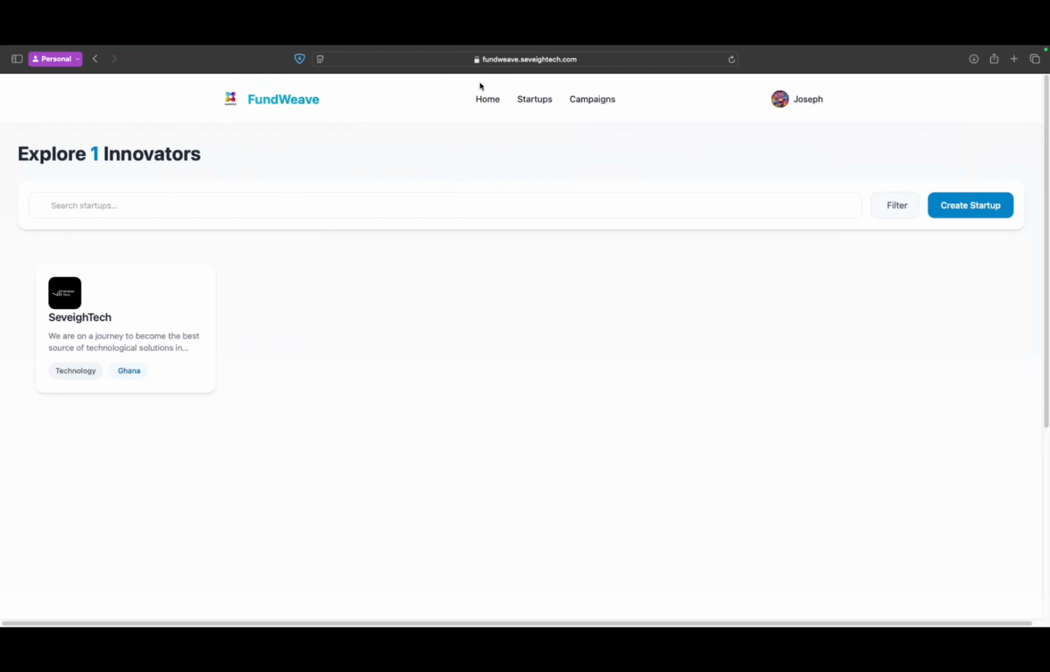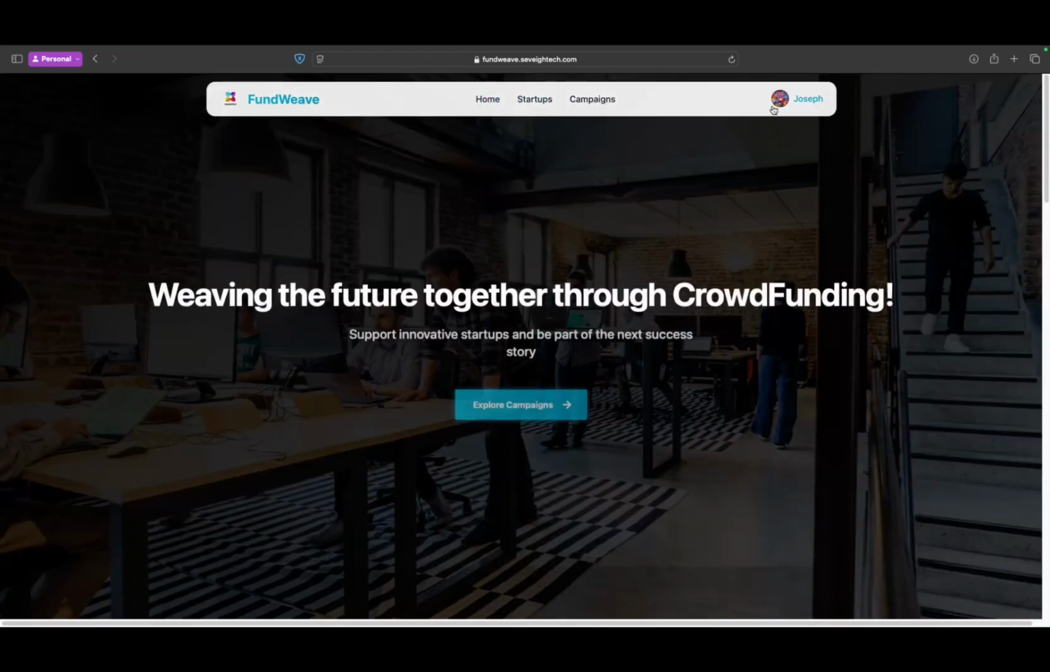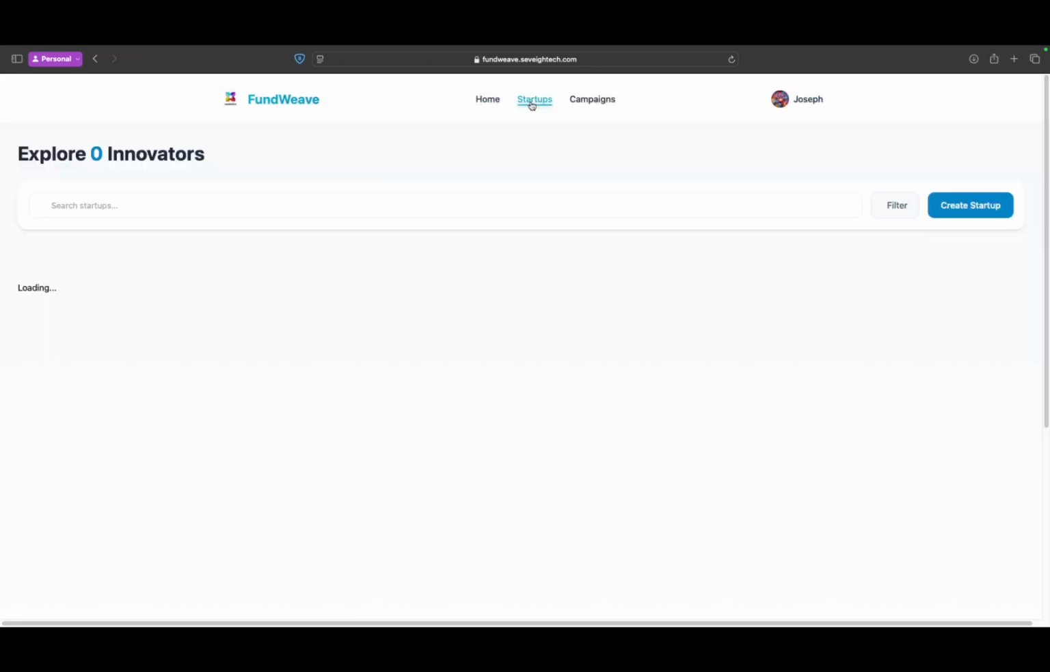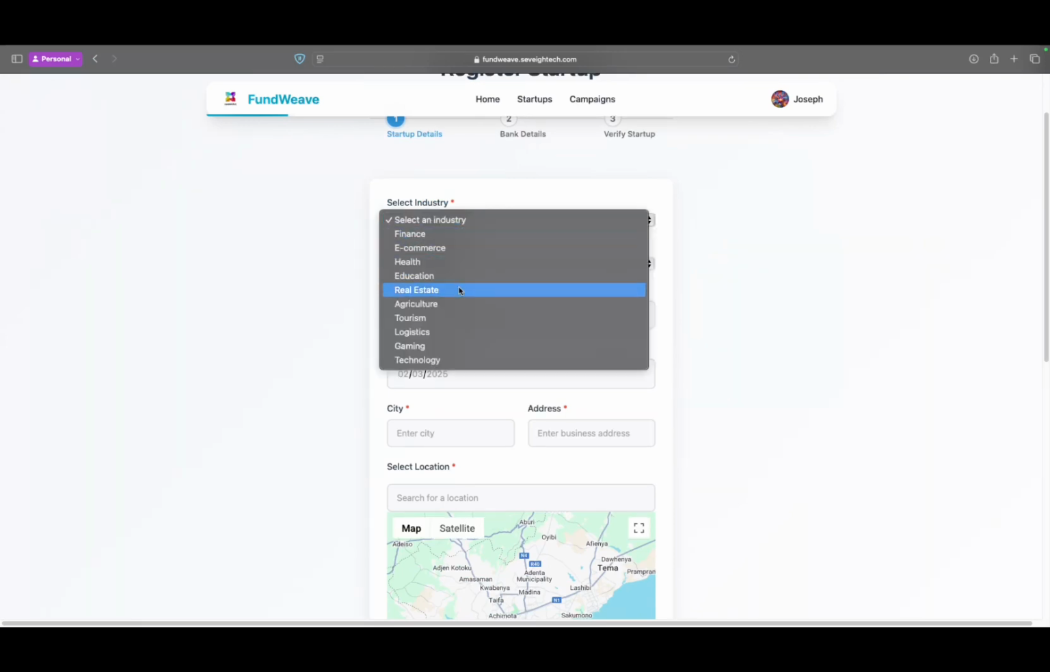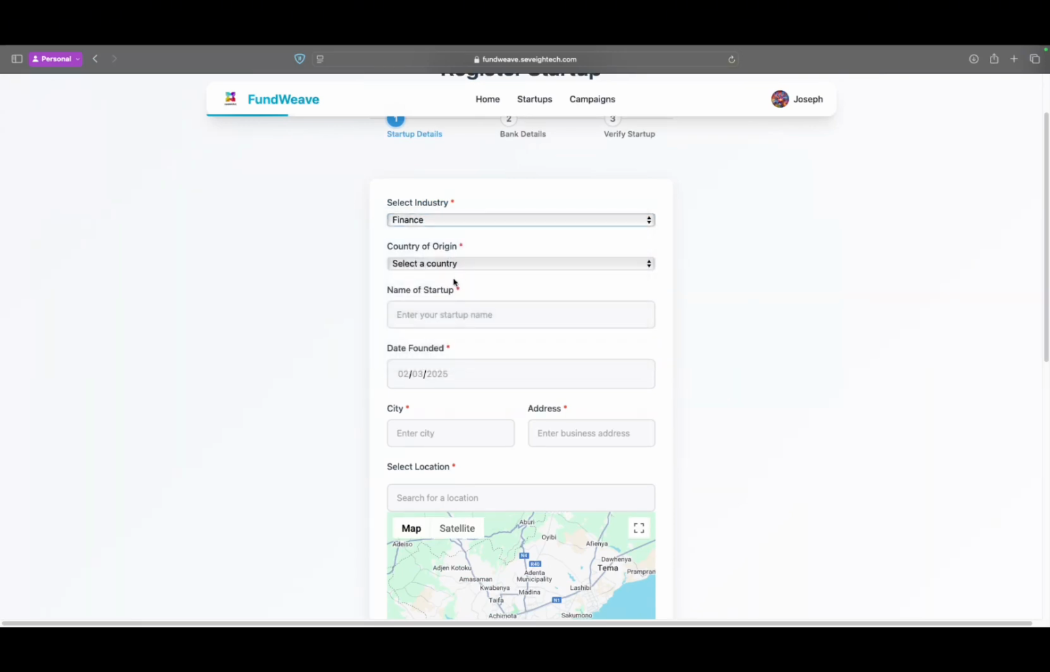Now, when you log in as a startup owner and come to the startups page, you see here create startup. When you click on create startup, you see the details here. Select an industry, let's say finance, country Ghana. Right now we only have Ghana as a country. We are only serving in Ghana.